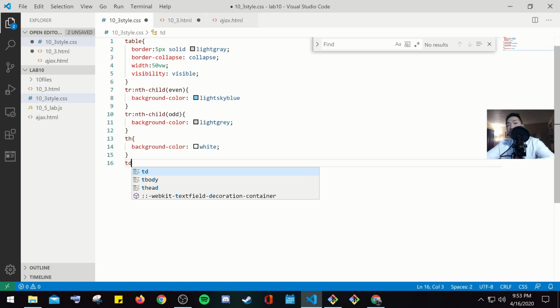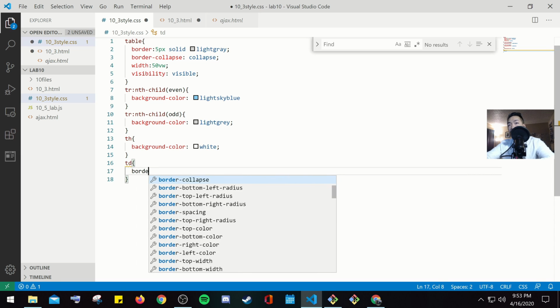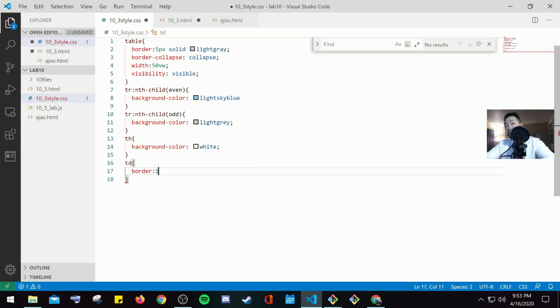And then our table cells or data, whatever you want to call it, have our border to 1 pixel, solid black.